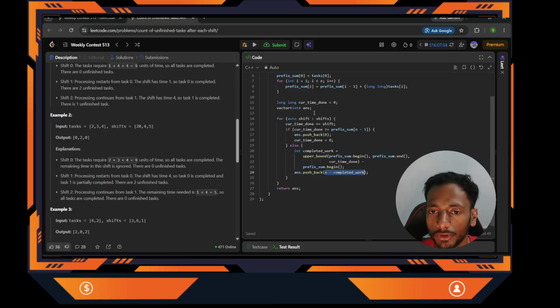Here you can see that before going to the next shift, I am not resetting this current time done to 0. Why? Because I am not starting from scratch this time. It is an intermediate shift, so it may have some tasks that I have processed partially in the current shift that I have to continue in the next shift also. So I will not reset this.